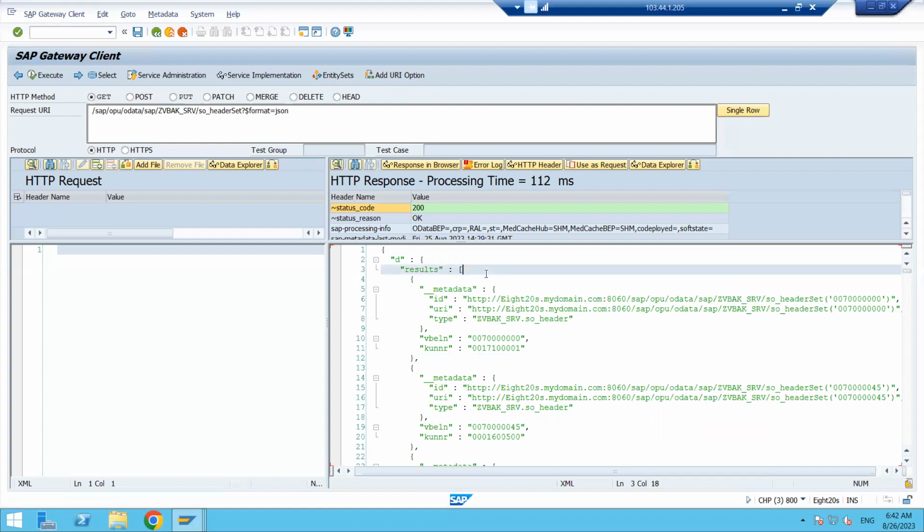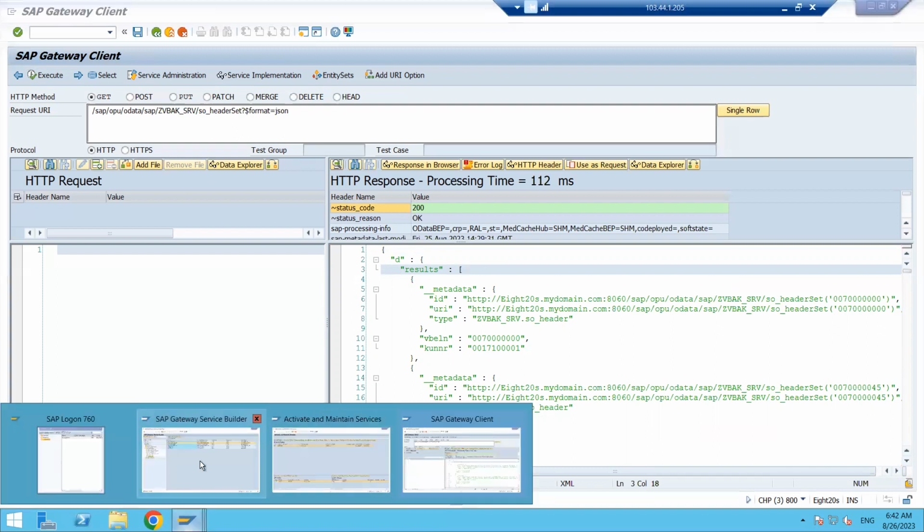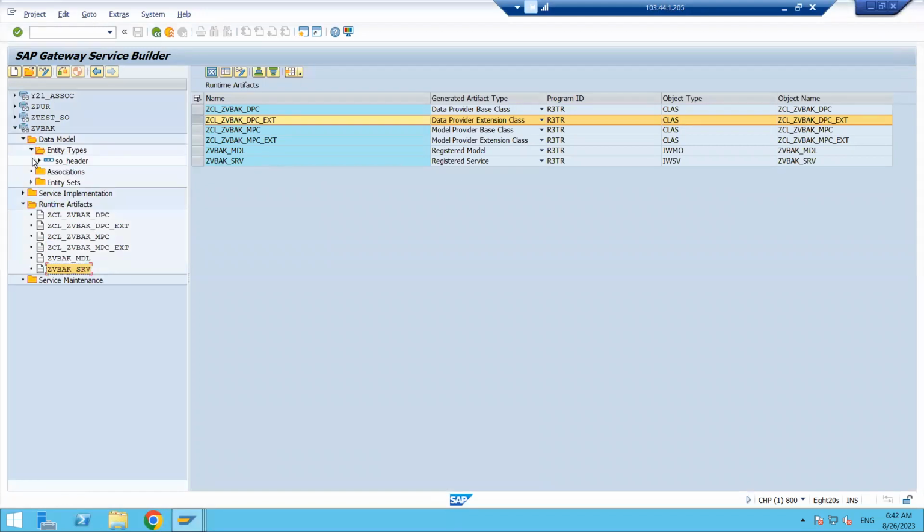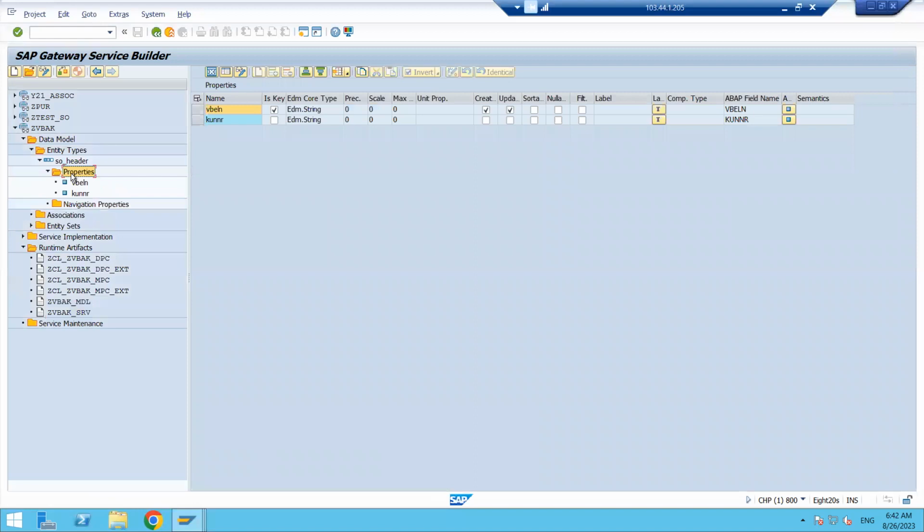Now, here I am fetching only VBELN and customer number, right? I will try to add two more fields. So we have to go to the data model and entity type. In the properties tab, two more fields I want to add here: VBELN, customer number, and VBTYP.